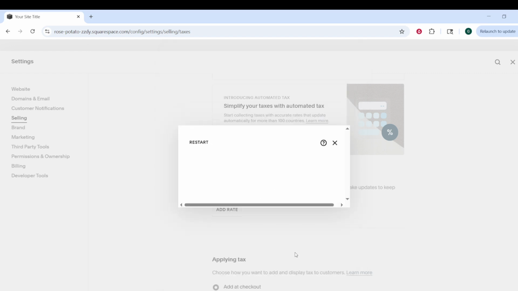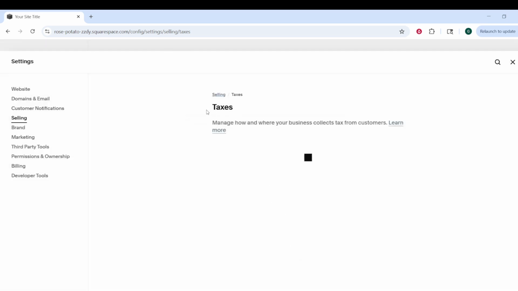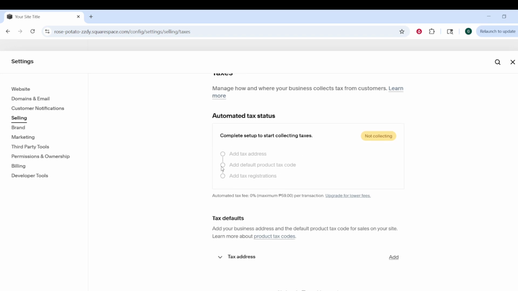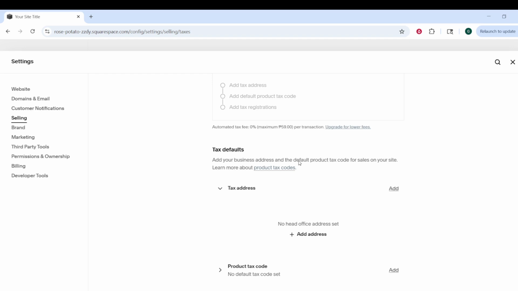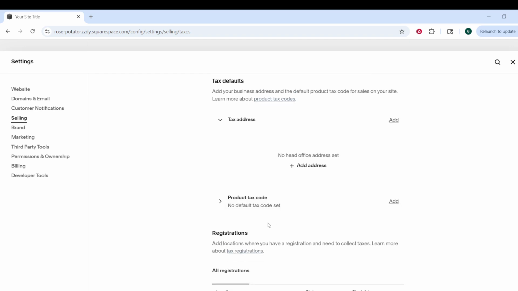Finally, take a moment to review everything you entered and confirm that all of the settings are correct. Check your registered regions, your tax address, and your default product tax code before finishing. A quick review can help you avoid tax errors later and make sure customers are charged correctly at checkout. After you confirm everything, your tax setup will be in place and Squarespace will be ready to apply tax automatically based on your settings. That covers everything you need to know.